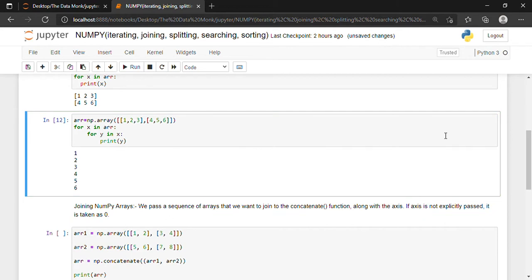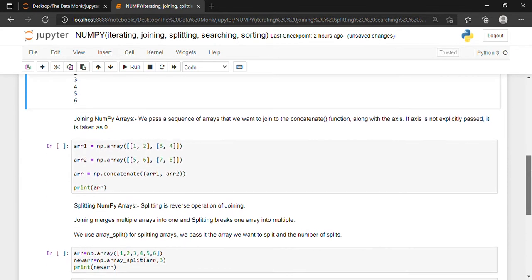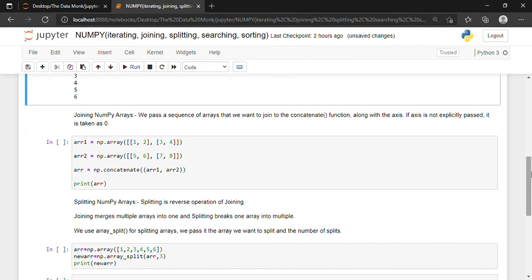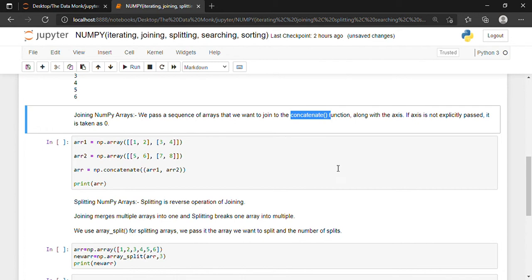Joining NumPy arrays. What is joining NumPy arrays? Suppose there are two arrays and I want to join them. We can join them by writing a simple line of code, concatenate. I'm highlighting it over here, concatenate. Concatenate basically means joining. If the axis is not explicitly passed, it is taken to be 0. So either we'll have to define the axis, or if the axis is not defined, by default it is taken as 0.